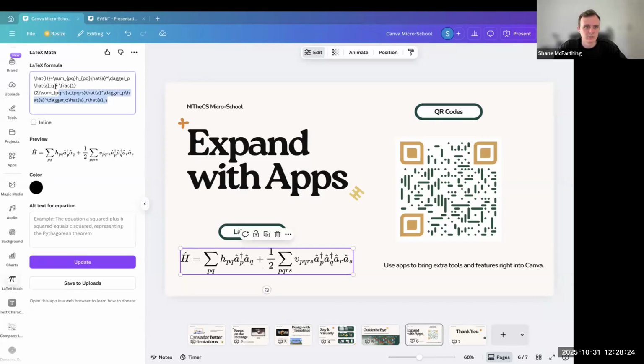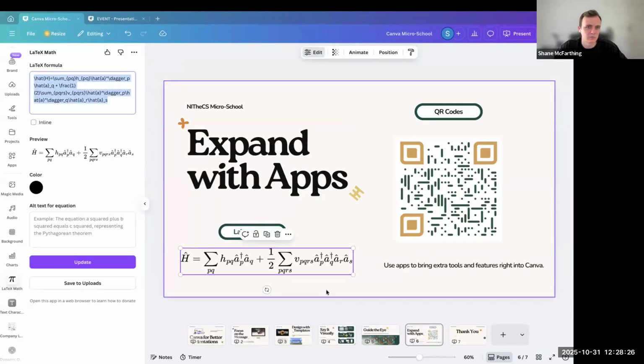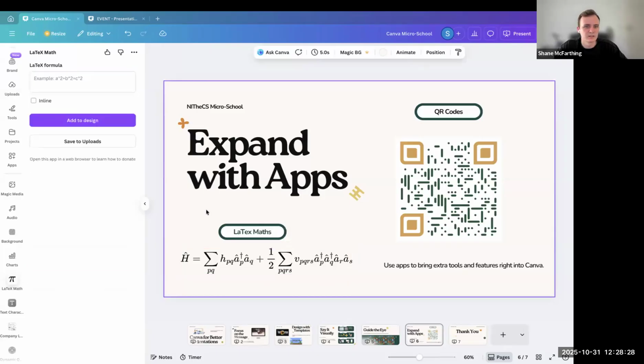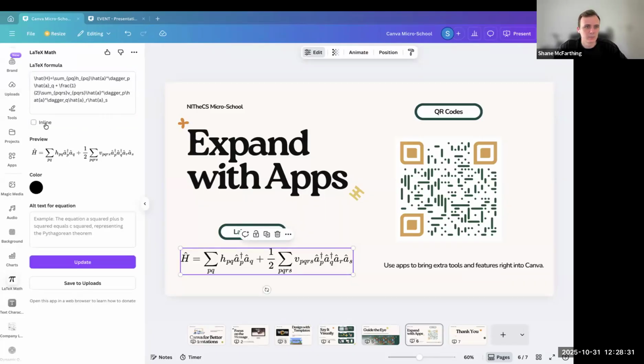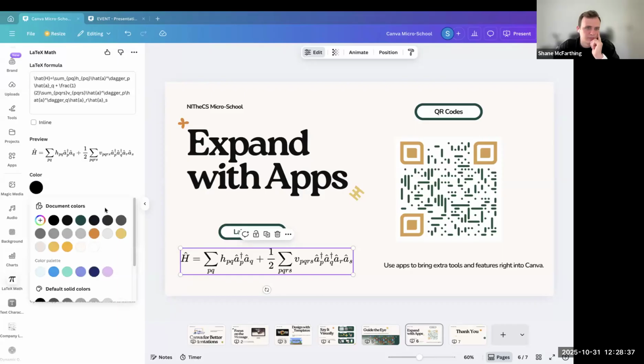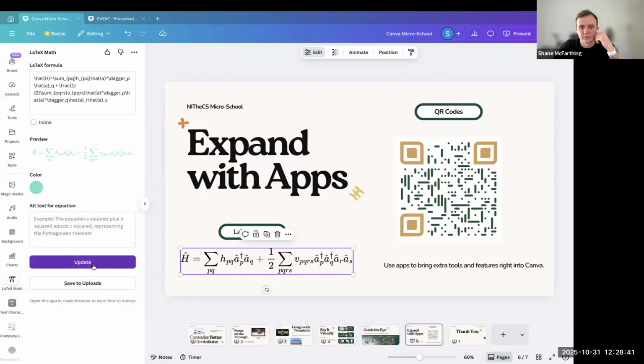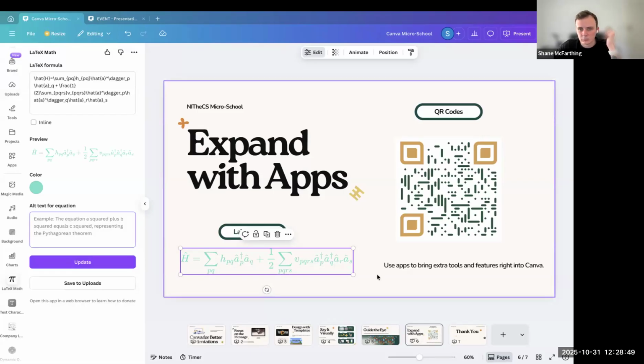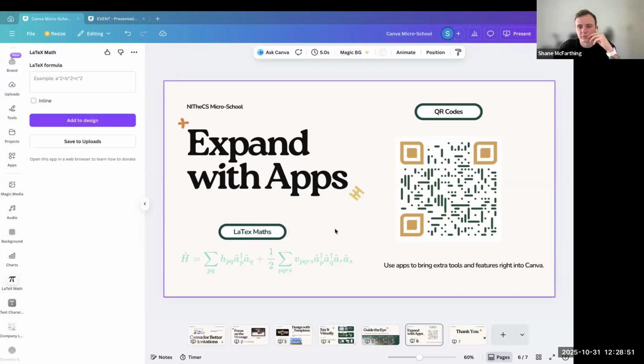So for example, I have an equation here, which is for a certain entity. And what it then does is it renders it for you below as a preview so you can see. And then you can select the color for it. So it's black. I could make it turquoise. It'll be a bit difficult to see, but yeah, it's turquoise now. You can add alt text for the equation to make your presentation more accessible. And then, yeah, you can include maths that way, which I found very useful.